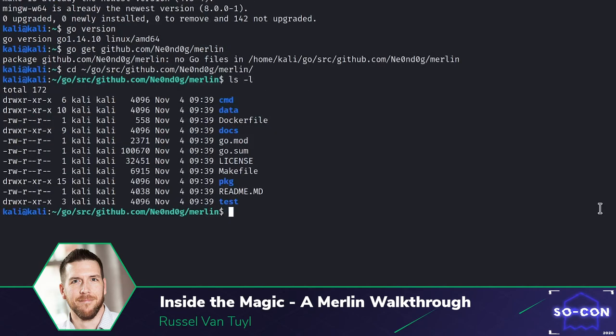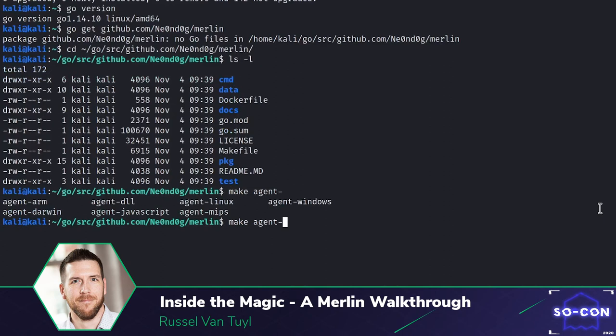The Merlin source code contains a makefile, which has build targets for the agent and the server. To use the makefile, you issue make, followed by the build target, which in this case will be agent, dash, and then the operating system you'd like to build for. If you're not sure, you can give a double tab and it will list out the different targets. We're going to make a Linux agent.